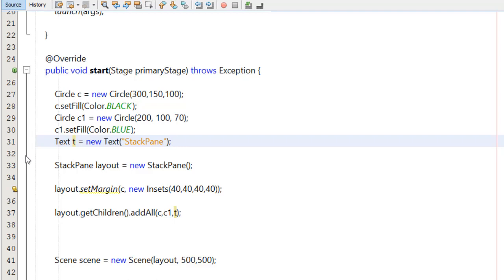First of all, I created the circle, and its color is black. Then the second circle, and its color is blue, with a radius of 70. After that, I added these circles to the layout, and I set the margin. After that, I ran the program, and you see the result on the screen. So I hope that you understand.